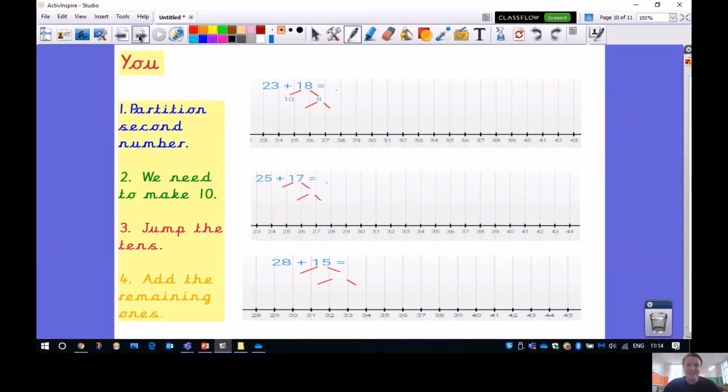Your turn. You are going to have 3 questions to complete using this same method. The first question, I have partitioned the 10s and the 1s for you. After that, you need to partition the 10s and 1s. And then think, how many more will you need to add to your first number to get it to the next 10s number?